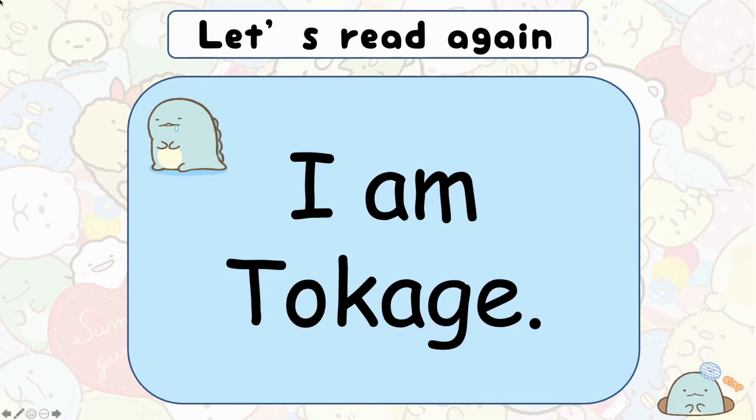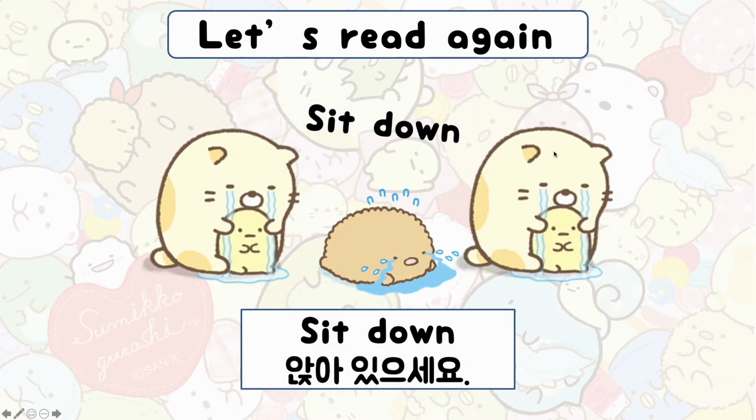And here's another one. Let's read again. I am Tokage. Click on this one, and if you get the two crying cats and the crying tonkatsu in the middle there, then that student should sit down. They are now out of the game.